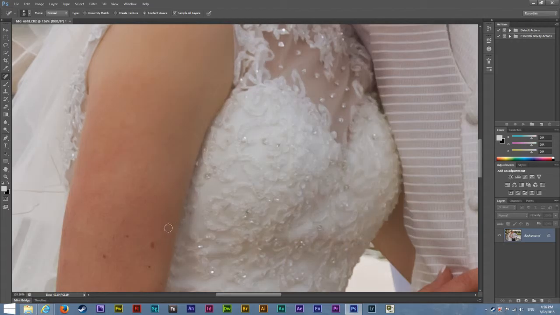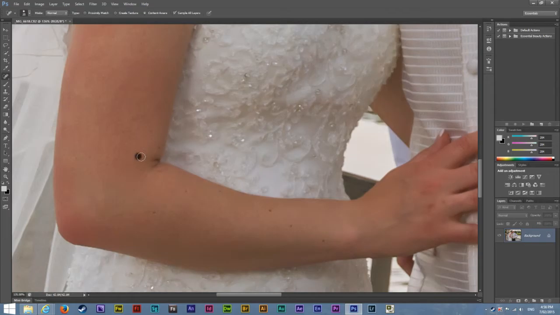And this is also something that you could talk to the client about. Is it something that they want to be edited out? You can also ask clients to say, is there something that you want me to not photograph? Something that you want me to avoid taking photos of?